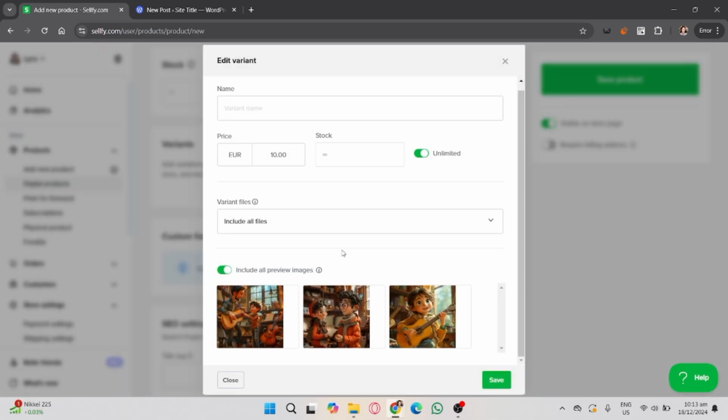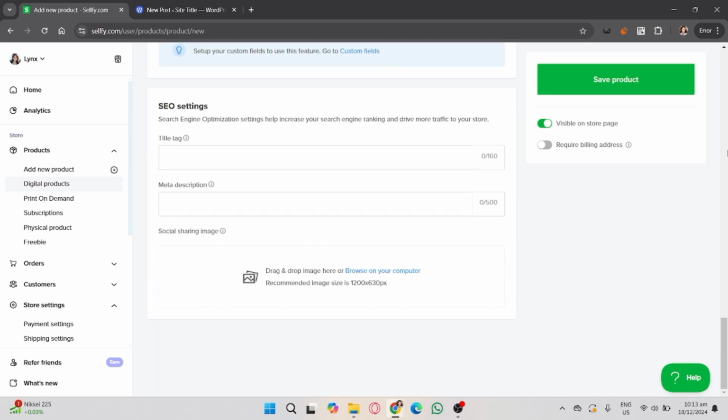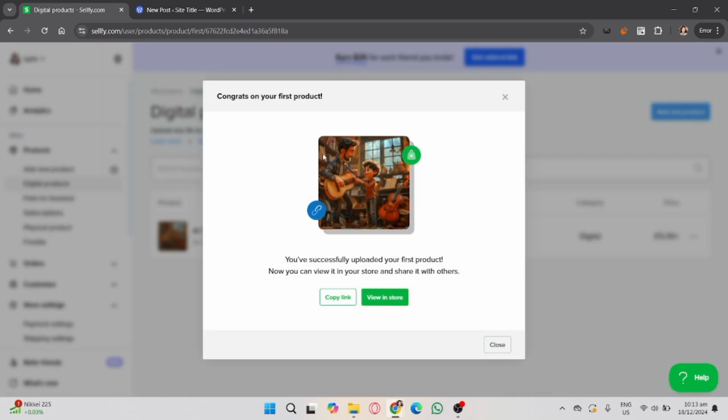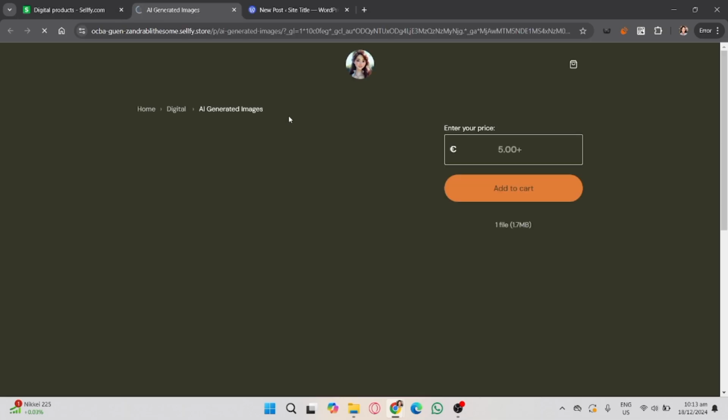And after that, once everything is set up, click the save and publish or the save product, and your product is now live and ready for customers to purchase. And that's it. That's how you add a digital product to your Sellfy store.